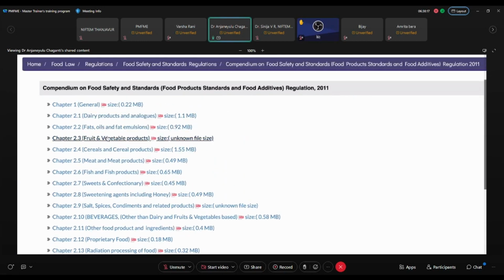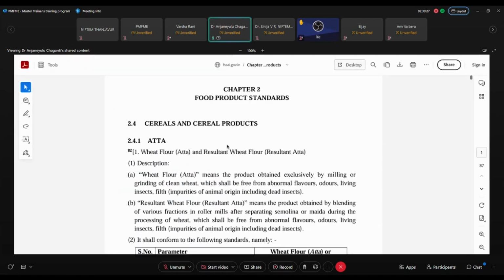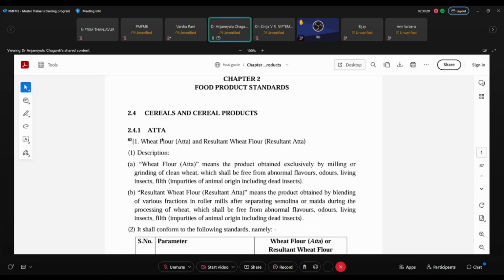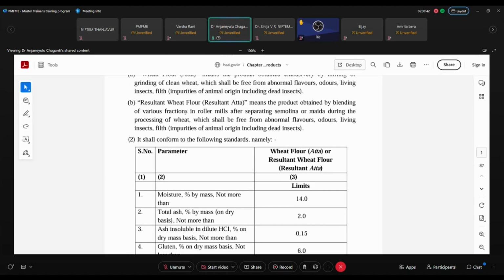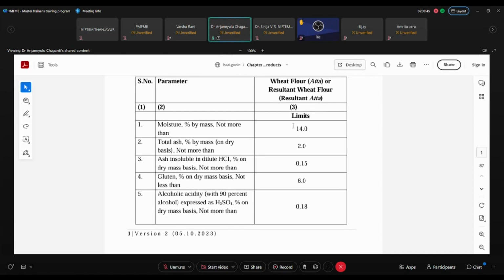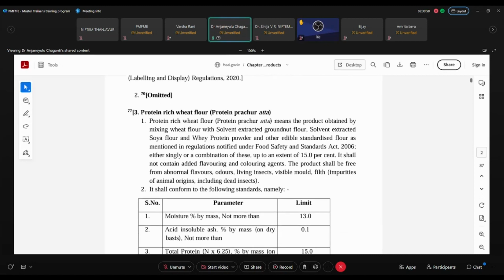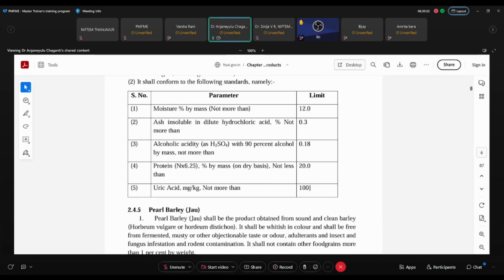For example, if I want to go with cereal and cereal products, I went to the cereal products. Seen this, there are specifications they have given for atta. What is atta? It is made exclusively by milling, by grinding clean wheat, and shall be free from abnormal flavors, odors, living insects, filth. And what is the definition of resultant atta? The moisture percentage, total ash percentage, insoluble ash. Like this, you will have product specifications for all of the products.